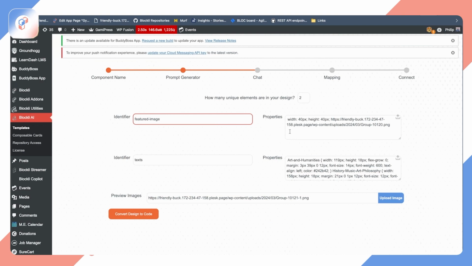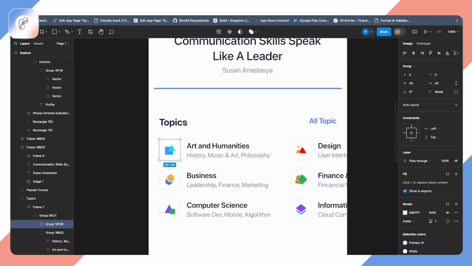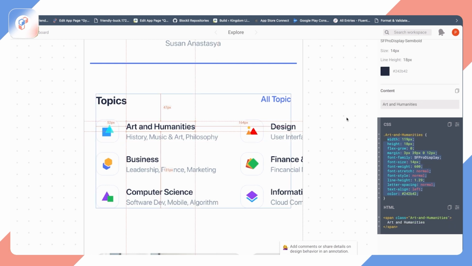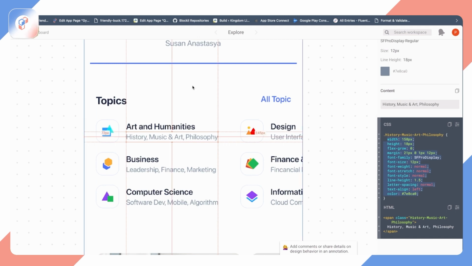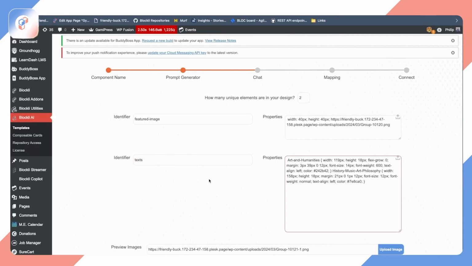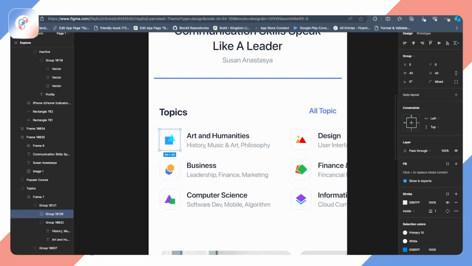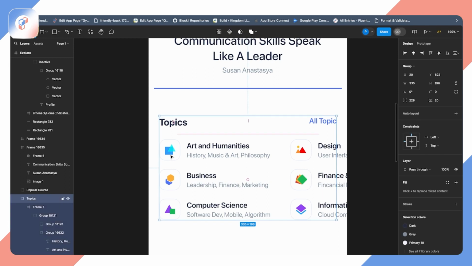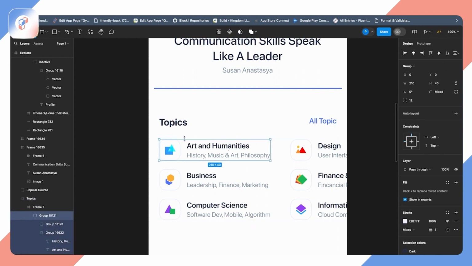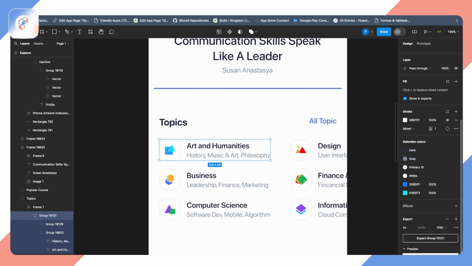You can see that here I have the image and the properties of that image, and then the text. If we go back to Zeplin here, I select this Arts and Humanities and copy this, and then also this History, I copy this, and then come here and paste them here. Once I'm done doing that, I'll upload a screenshot of the entire design. By the entire design, I mean in Figma I have exported this whole group together. If we go here, you can see them here.